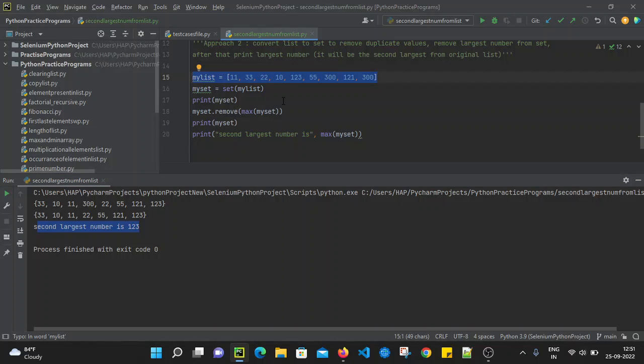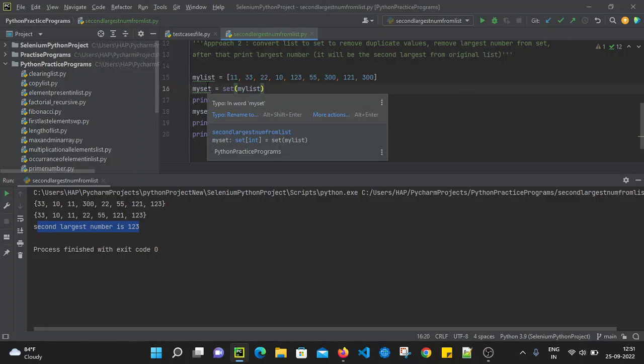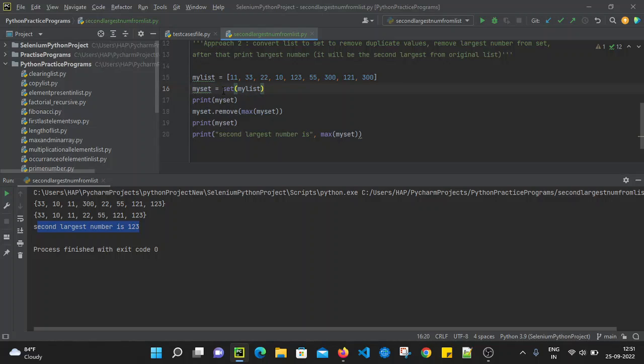Let's revise one more time. We have this my list which has duplicate values. 300 is repeated 2 times. To remove the duplicate values, we first have to convert the list into set type. So we used my set equals set of my list. We have converted it into a set, and it removes all the duplicate values. After that, we printed my set. So this is our my set after removing the duplicate values.